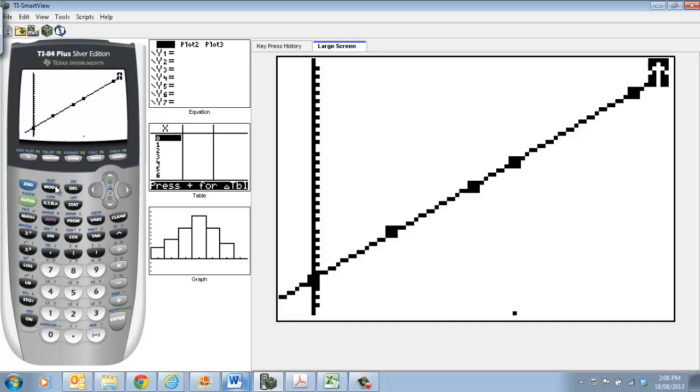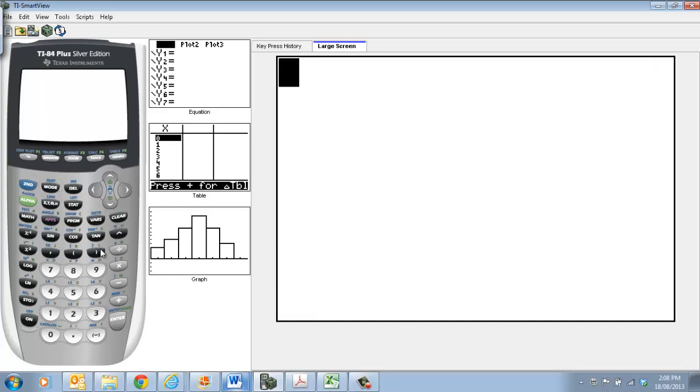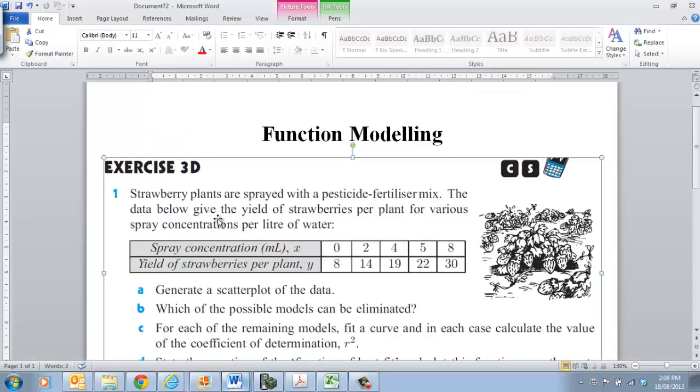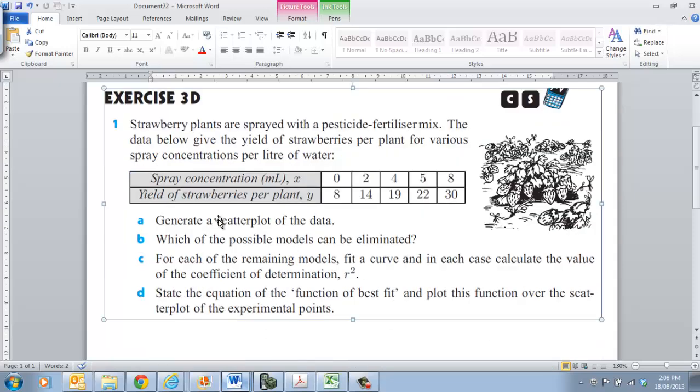Just quit out of there, and bring the last thing we did up. So if I want to write down what my model is, it is in fact a linear model: 2.734x plus 8.212.